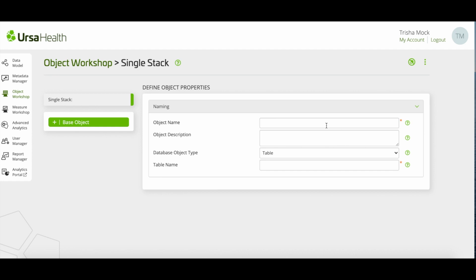After opening the single stack template, the first step in creating an object is to complete the naming panel. So let's talk about defining the object's properties. The naming panel is like the other naming panels that we've seen in previous lessons. Here you can name the object, you can describe it, and specify whether it's a table or a view. And then of course you can name the table or the view.